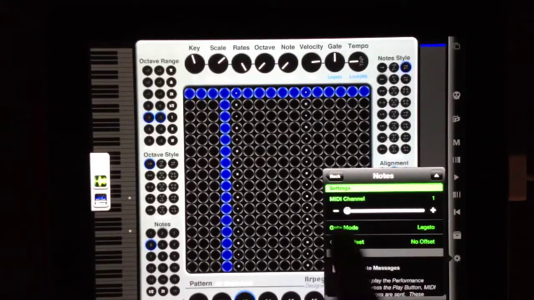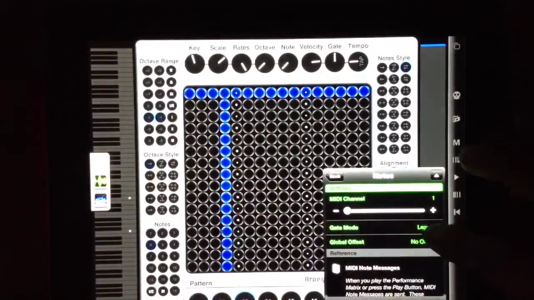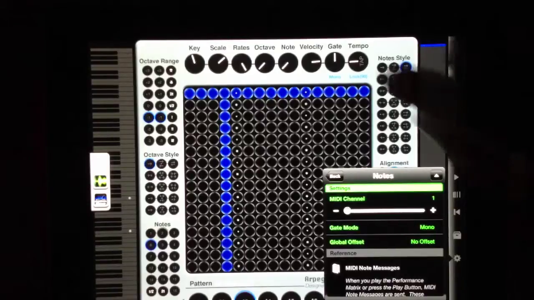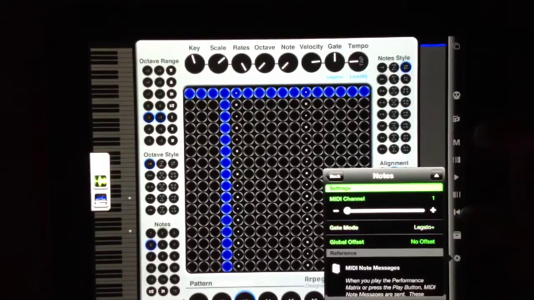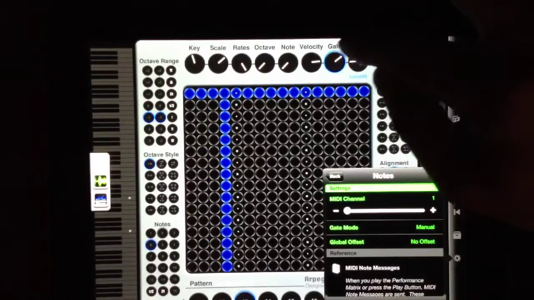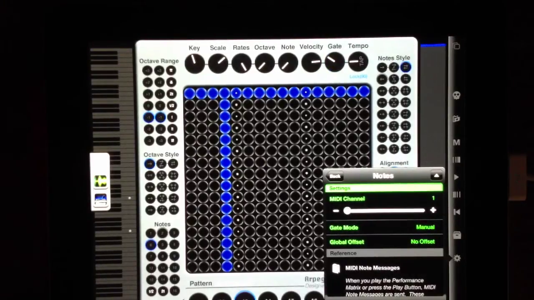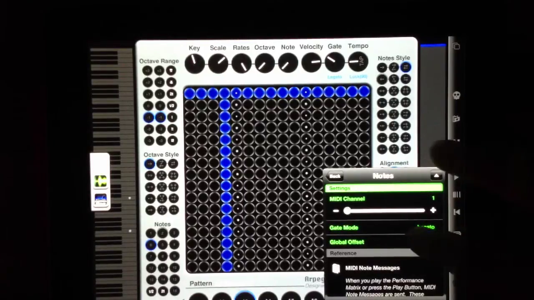For our notes, this is where we can set our gate mode. If it's legato plus or mono, the gate button up here is not going to do anything. If it's manual, we can change the gate ourselves, and that's going to be the length of each individual note. I just like to have it on legato. That's cool for me.